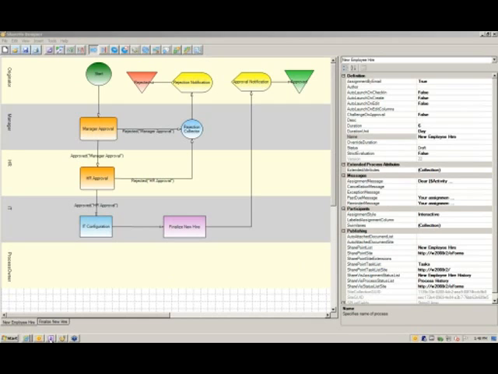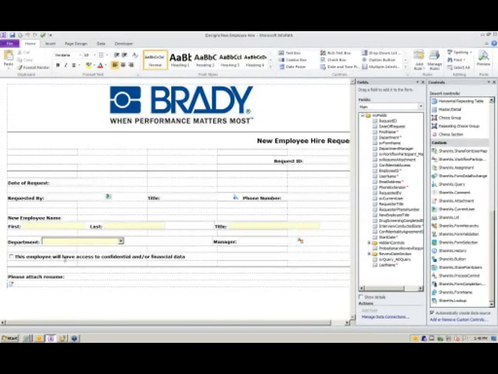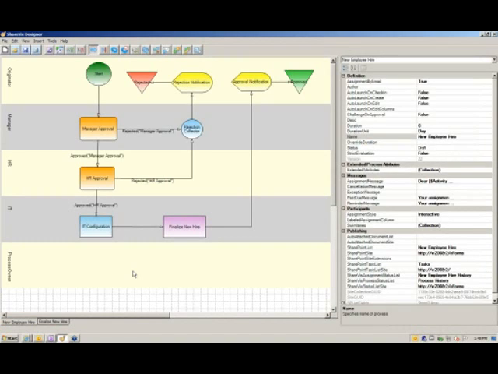If you remember, the form that we had a checkbox on it that said whether or not the employee would have access to confidential and or financial data. We want to use that checkbox. So in other words, if the user is going to have access to that sort of data, we want to route it differently than if he doesn't have access. So let's go ahead and do that. So the first thing that we need to do is we need to create a new swim lane. We have a new participant. We want to route it to an executive if the guy has access to that confidential information.